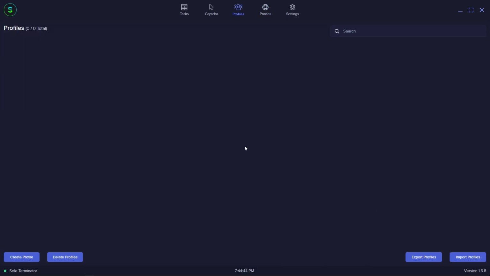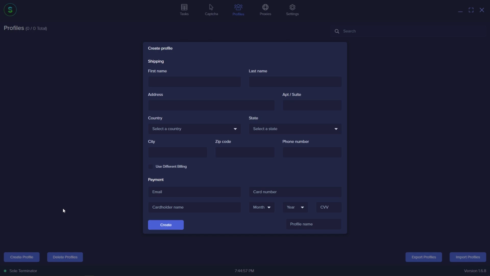Moving over to the profiles tab, this is where you can add profiles into Soul Terminator so they can be used with your tasks. You can search for your profiles up here. You can export and import your profiles down here, and then we can create them. So let's create a profile. Hit this button. It's going to appear like this.